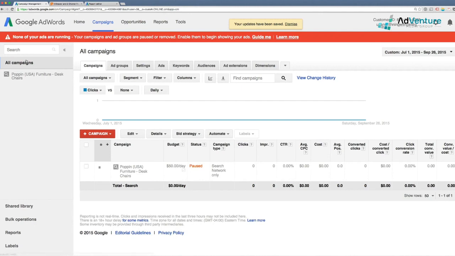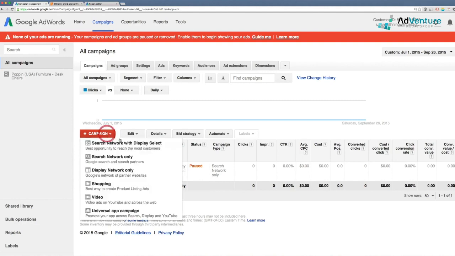So how do I add a new campaign? Well, I go back to my All Campaigns list, and I have this big red button, Plus Campaign. This Plus Campaign button is exactly where I'm going to start creating a new campaign. So I'm going to go ahead and click on Plus Campaign, and right away I'm presented with a whole bunch of different options. But don't be overwhelmed. There's just one option that you need to know for Google search ads. Google search ads are the most profitable and they're the most common and the most successful form of advertising.